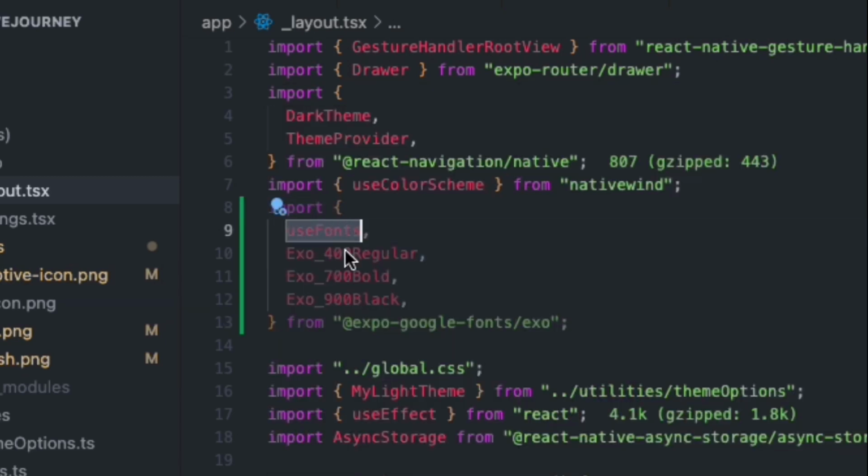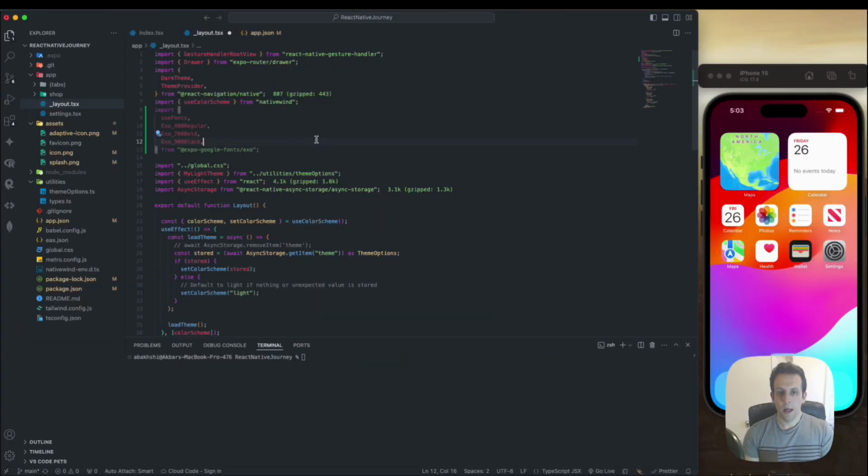And also we need to bring use fonts as well from the Expo Google Fonts. And for now, we're just going to keep it like this. I'll get back to this a little bit later because we want to make sure that the setup that we have for splash screen and fonts work together perfectly, so that when the application is being loaded, the fonts get loaded while the splash screen is being shown to the user.